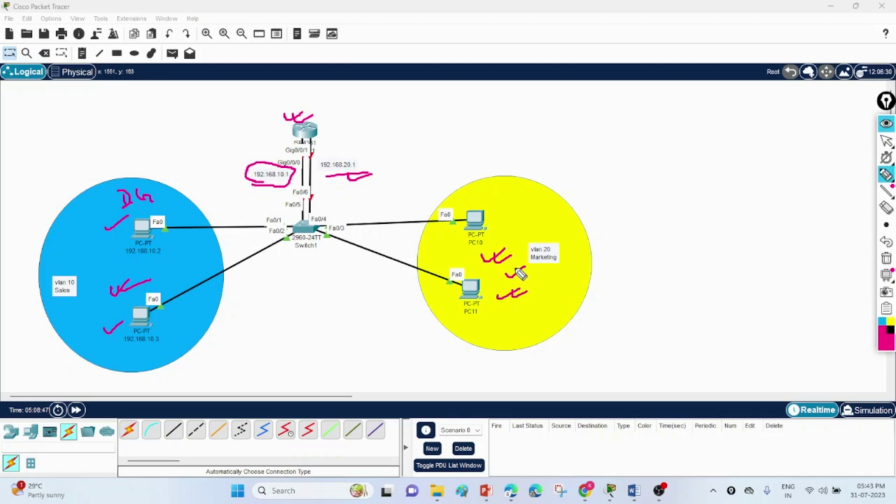Once we have configured those IP addresses, after that we are going to go to this router R1 and assign the IP address 192.168.10.1 at G0/0/0 and 192.168.20.1 to G0/0/1. After that, we are going to give the access of VLAN 10 at FA0/5, and in FA0/6 we are going to give the access of VLAN 20.